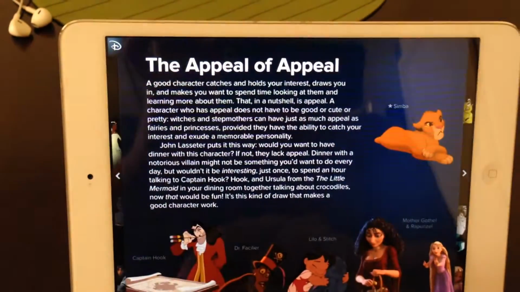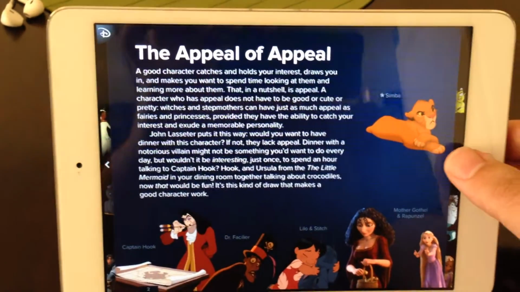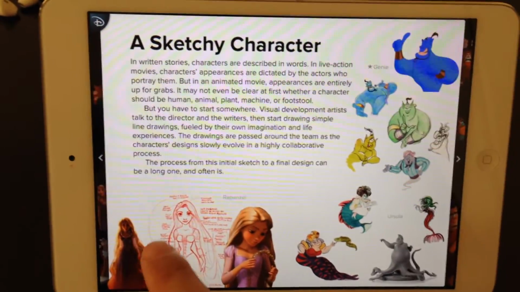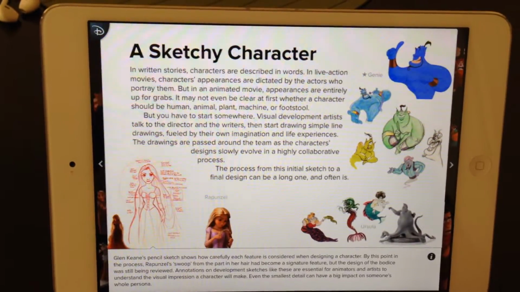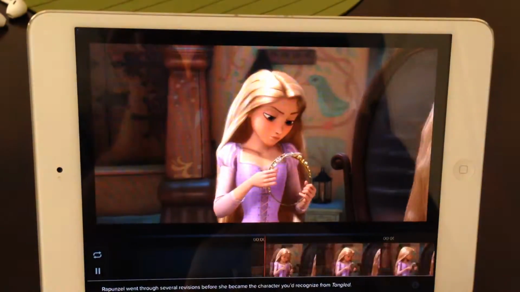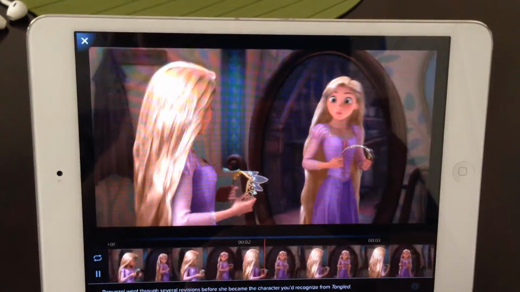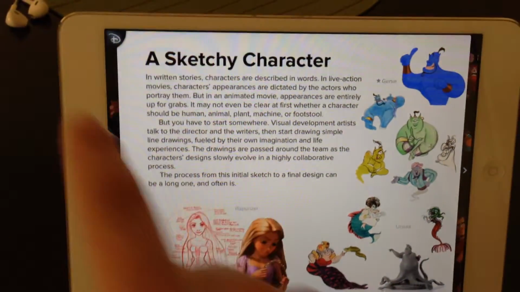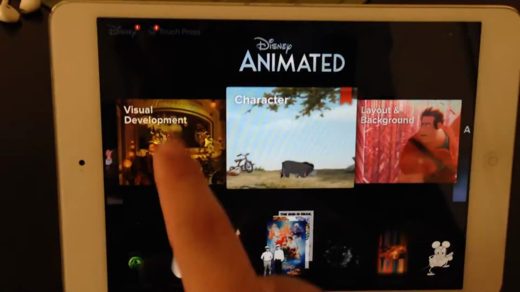And when you swipe, it actually takes you through the next page of the story. So here we are again. Here's some sketches of Rapunzel. So as you can see, it's a very intuitive app. So we'll go ahead and start from the beginning.